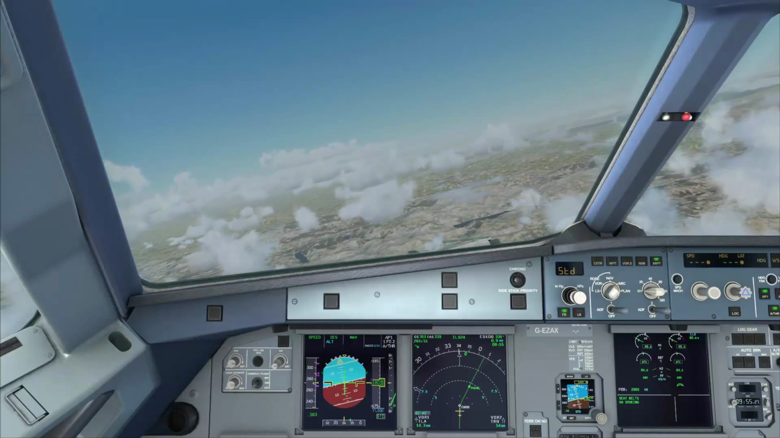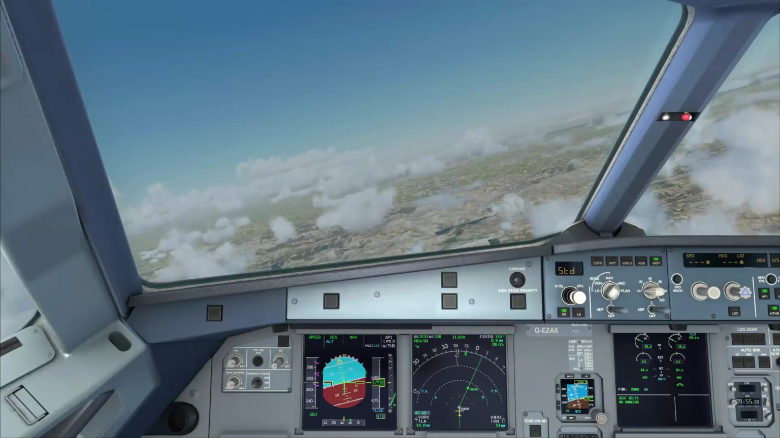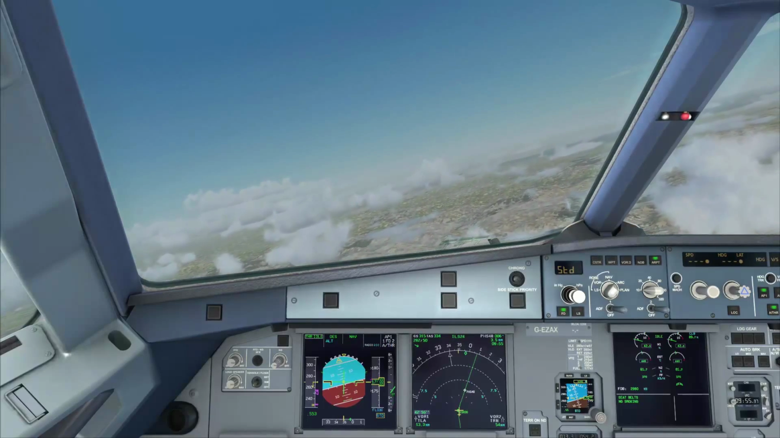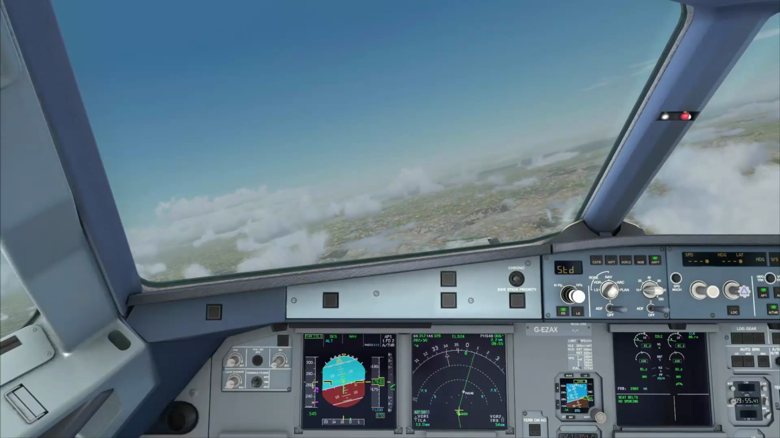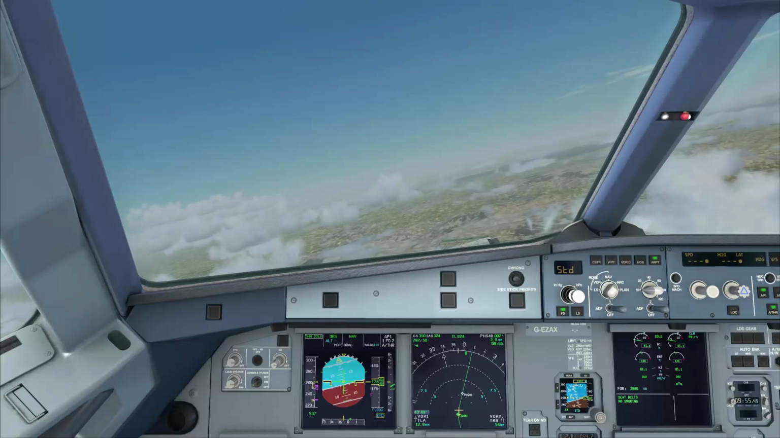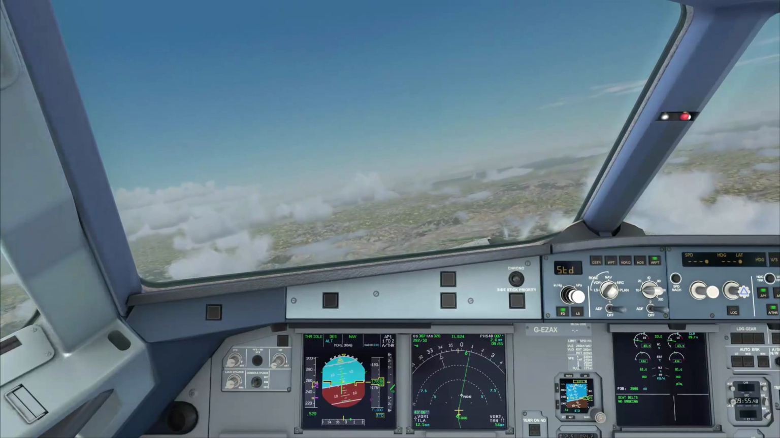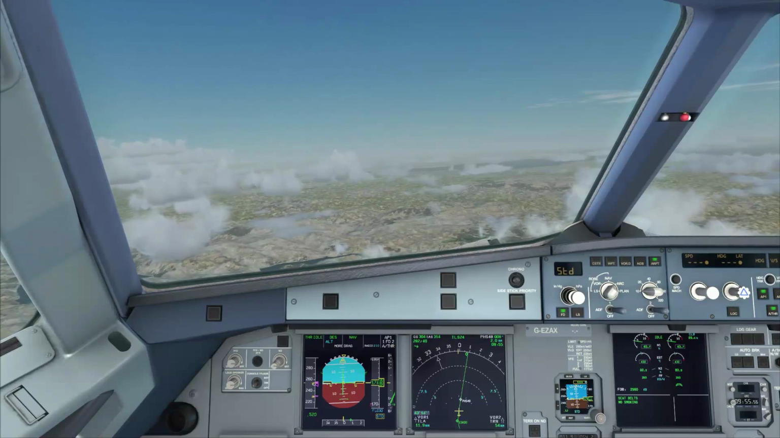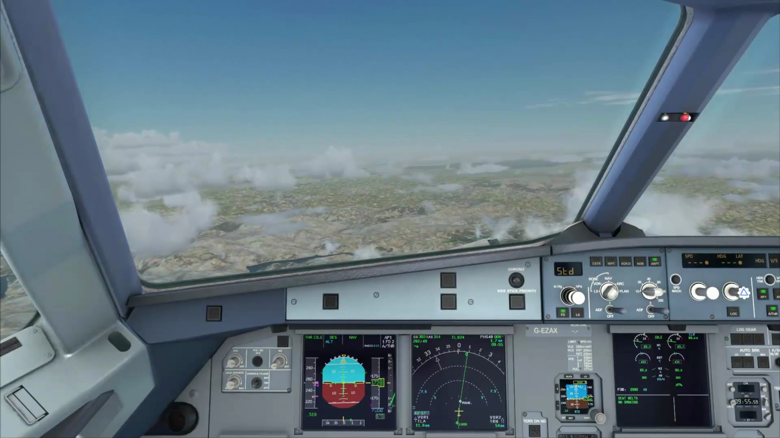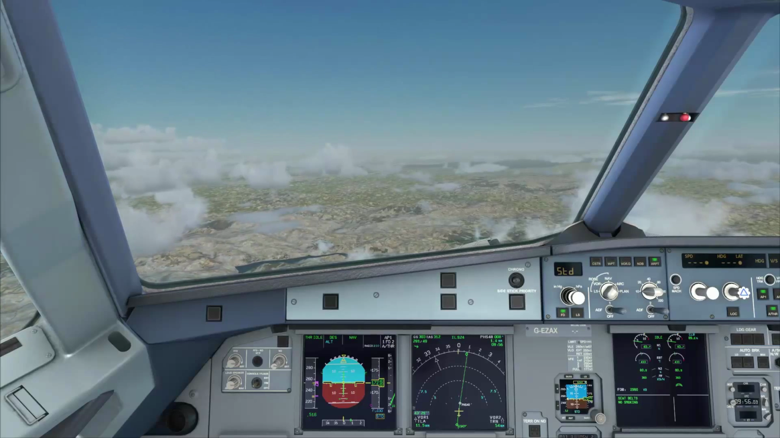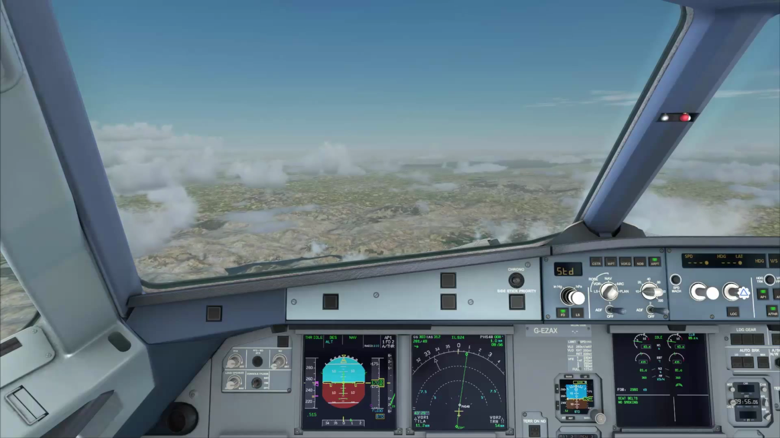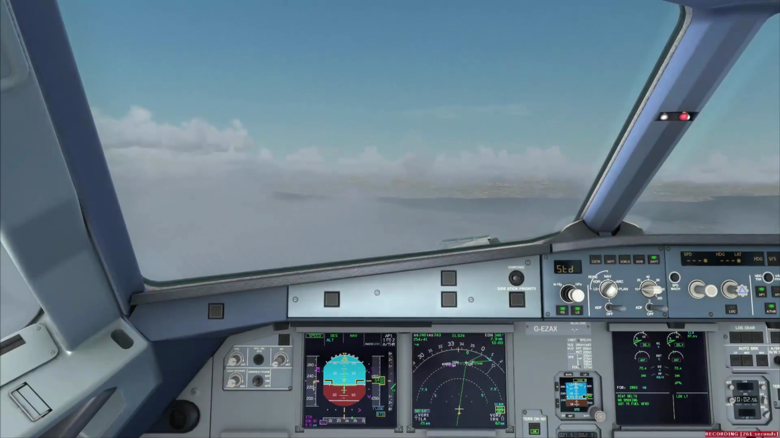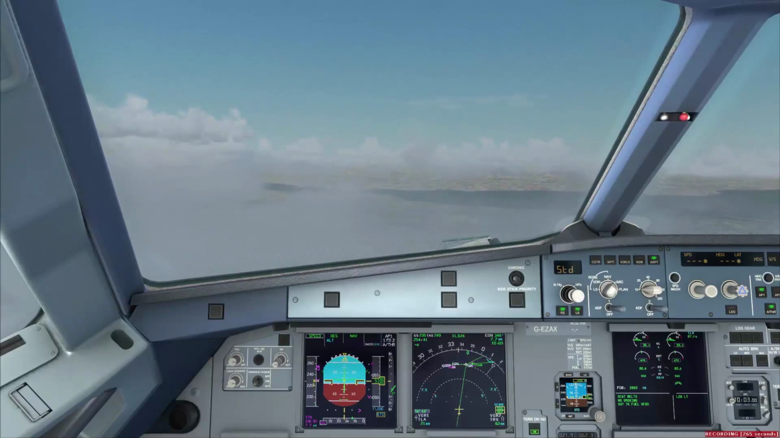Okay, so here we are now starting our approach into Edinburgh. We're coming on to the EDN-3A star, which comes from the ESKDO waypoint via the TARTN waypoint and then across to the final approach fix, or the final approach point for Edinburgh before winging away to the east and flying a nice arc to come back towards the runway and land. Very nice effect with the volumetric cloud that we're just passing through.